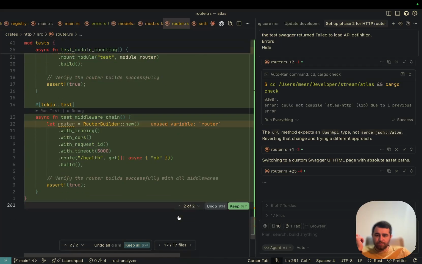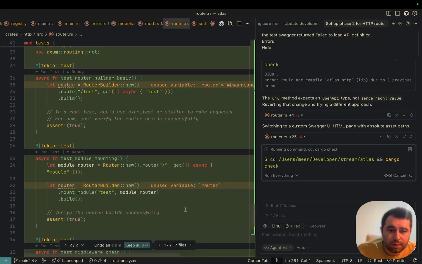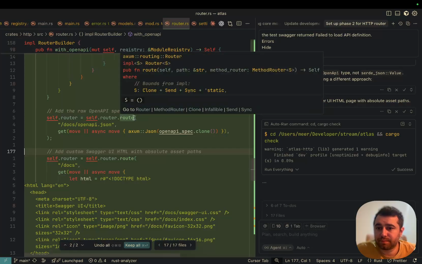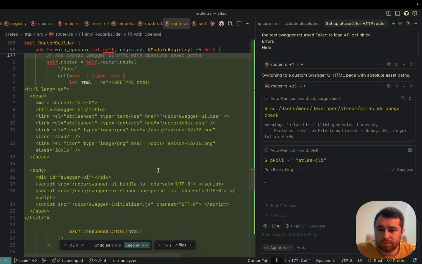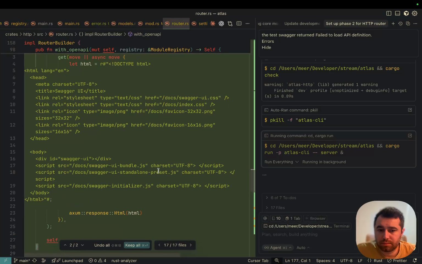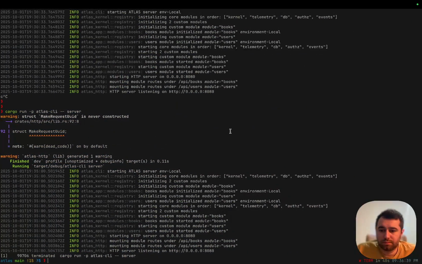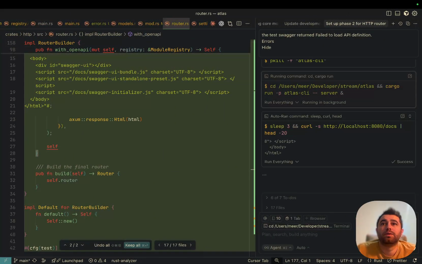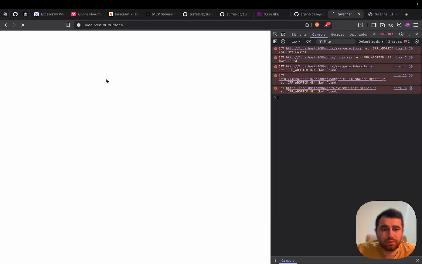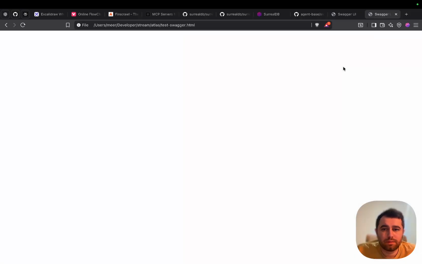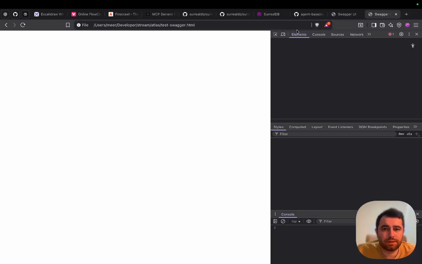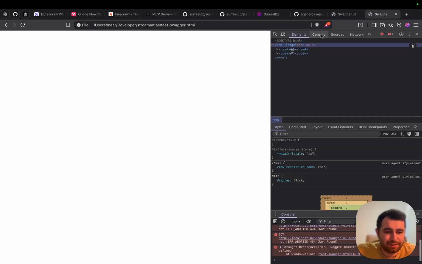What did you put if you remove the clone there? What are you doing again? Let's see. Nope. Nope. Even this is failing right now. Yeah.